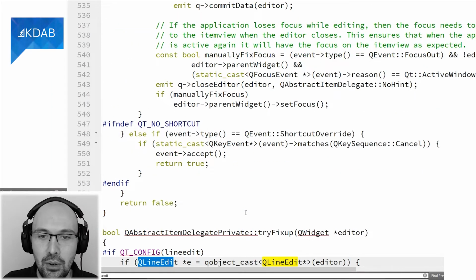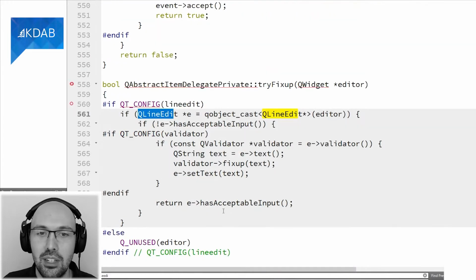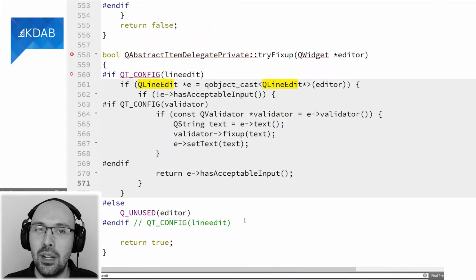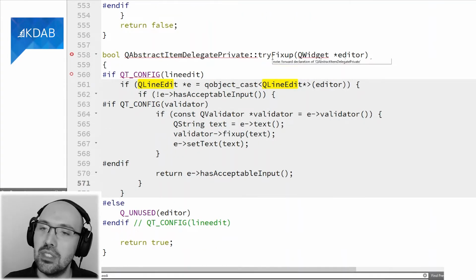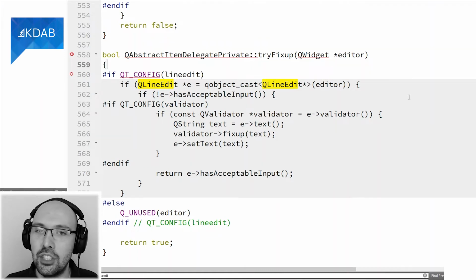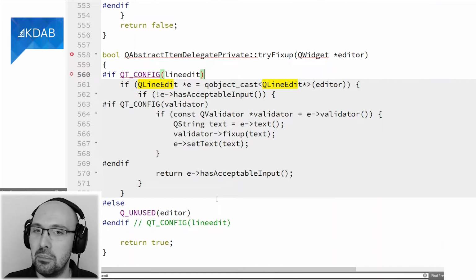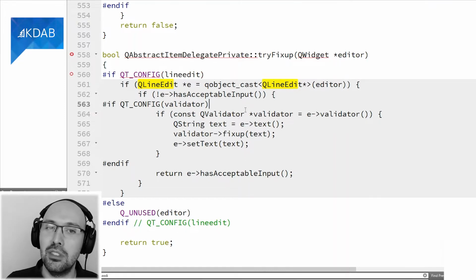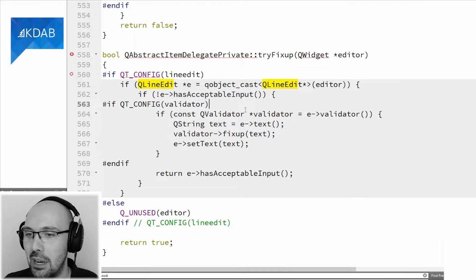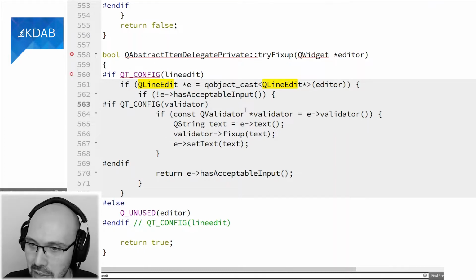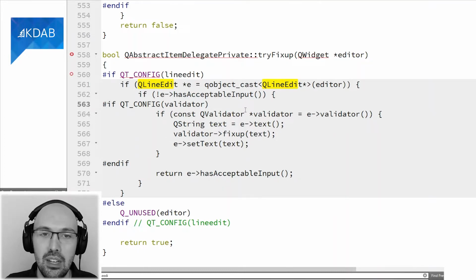Let me see. Yeah, okay. The one I was just talking about, config QLineEdit. Here there is this function somewhere else, QAbstractItemDelegate tryFixup, and you can see this if QT_CONFIG lineedit. So if you do have it, then this code gets compiled. If you don't have it, this code gets compiled out. And even if you do have it, you may have chosen to compile in or out the validators of line edits. So this even goes one step further.